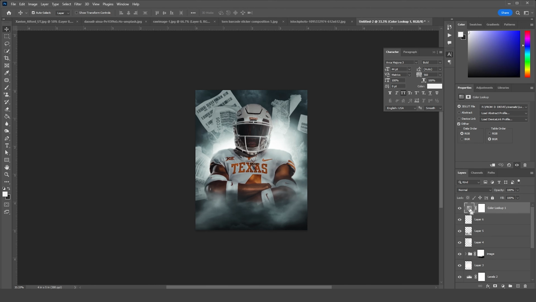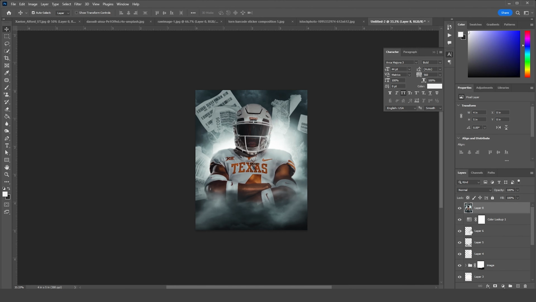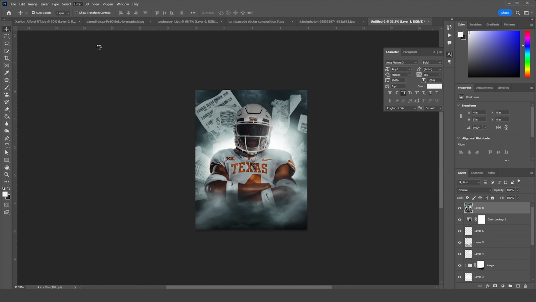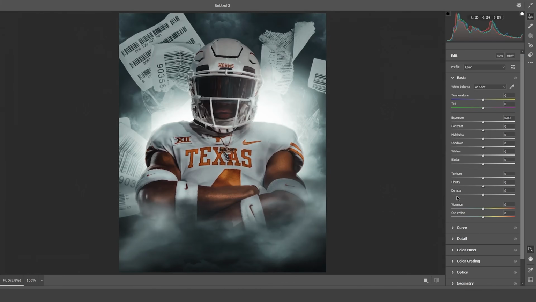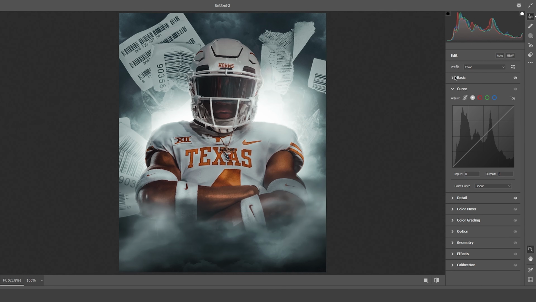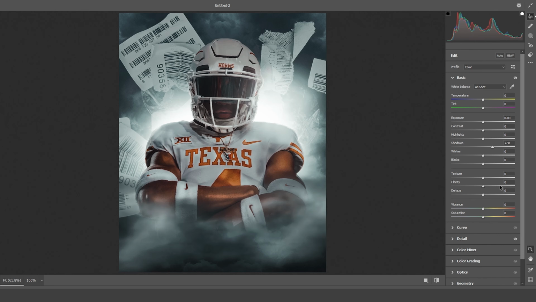And let's merge everything, Control Shift Alt and E, and let's go to filter. Let's go to Camera Raw filter, and from here let's increase the shadow just like so. And before that, let's go to detail tab, increase the sharpening, and then let's increase the clarity first, increase the texture just like so.